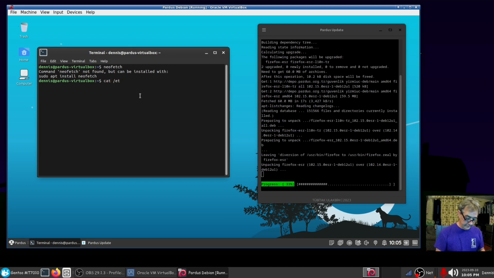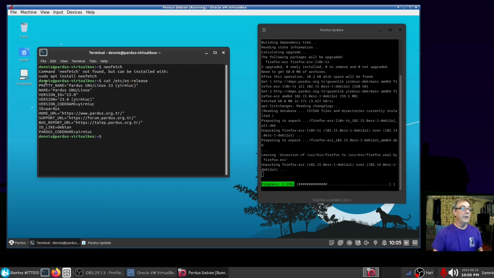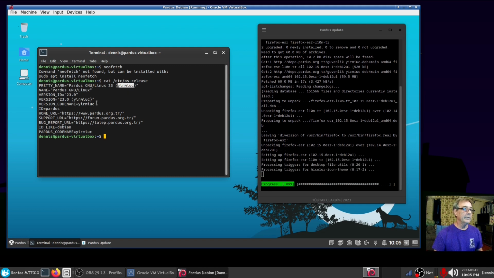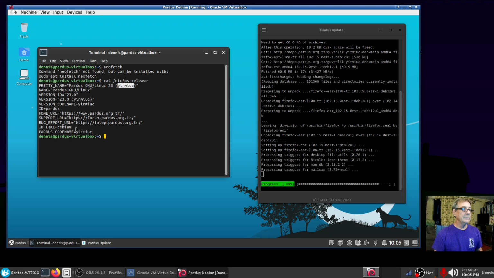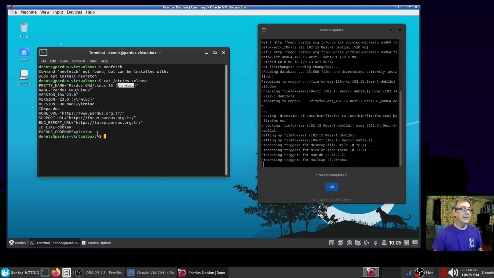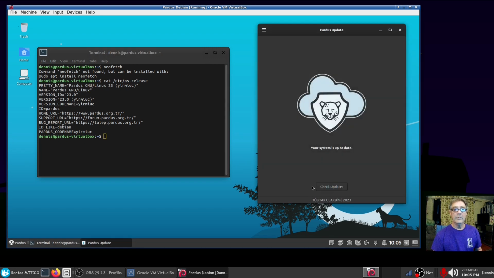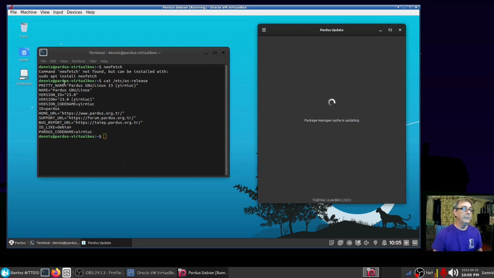Cat. Pardus Linux with some more Turkish language, I'm assuming. Version. Pardus. ID light. Pardus GNU Linux 23. Okay. Check again.